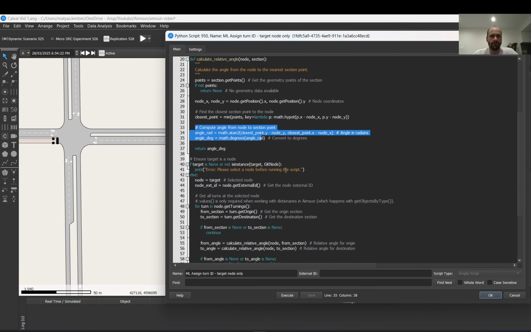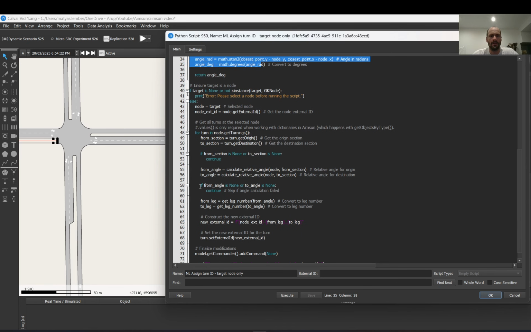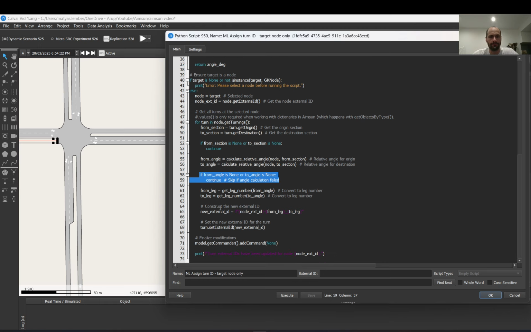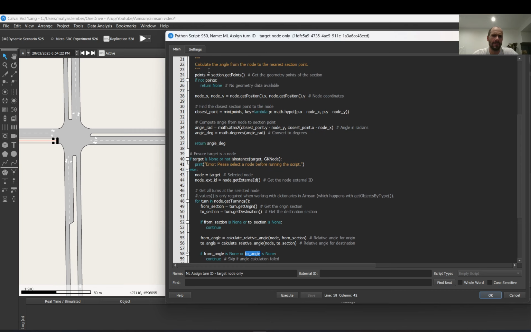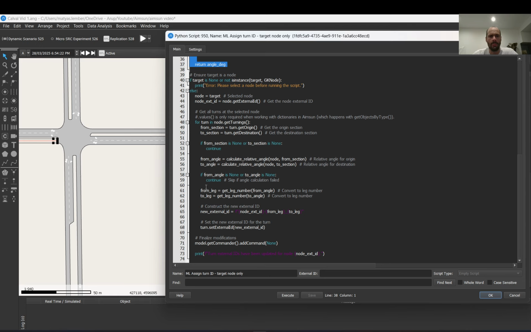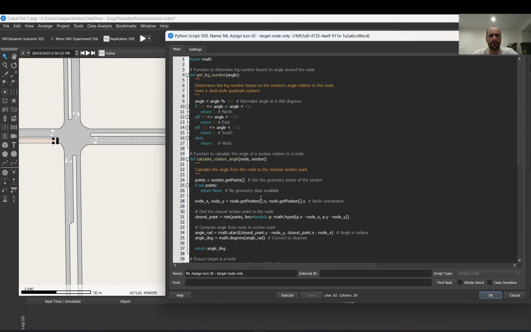Then I just basically make sure that the angle returns something useful, the from and also the to. So if these are not empty, that means these run properly. Then I call my other function on them using the from angle and the to angle information or data.